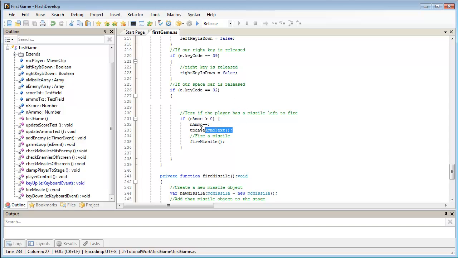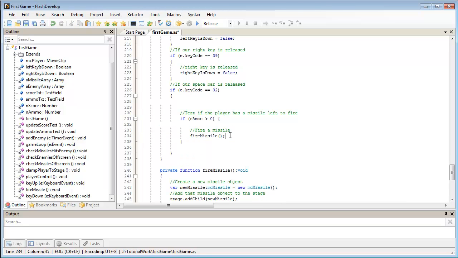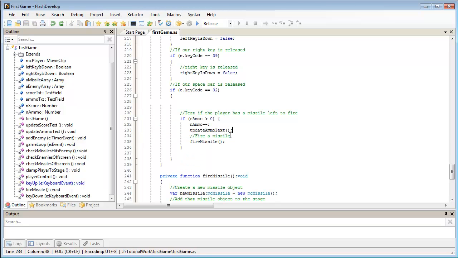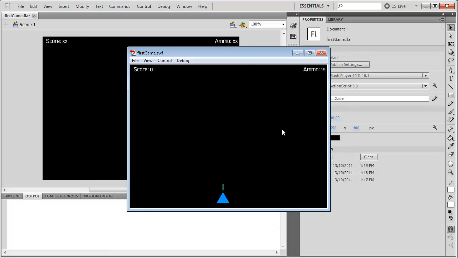So this is not going to run if our ammo counter is at 0 or 1. So yeah, we'll just leave that as it is, and that should be fine. So we'll give it another test, and hitting spacebar. Okay, keep hitting the spacebar, and you can see our ammo is not going down, and we're not actually firing any more missiles because we've used up all the missiles we have in our counter. So that's pretty much working as we want.